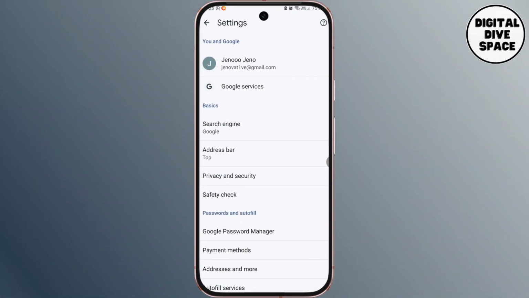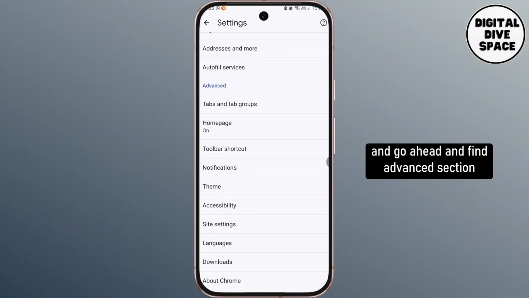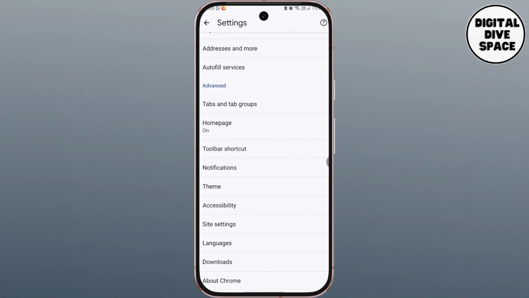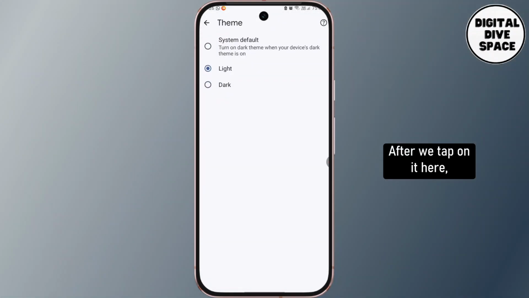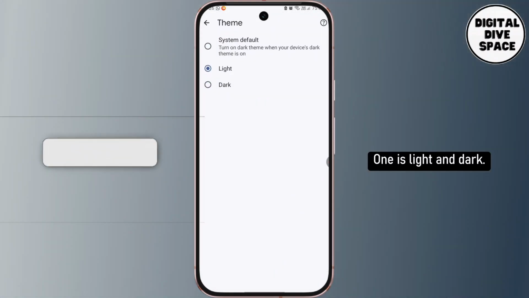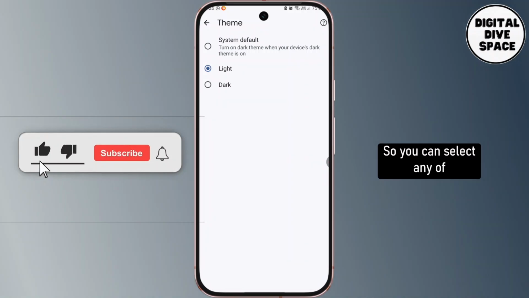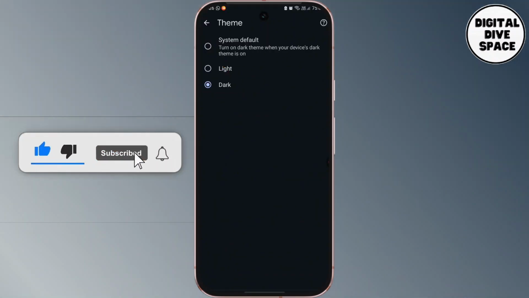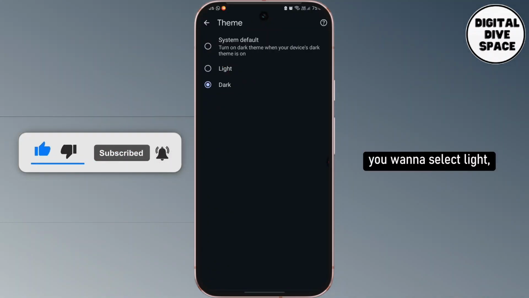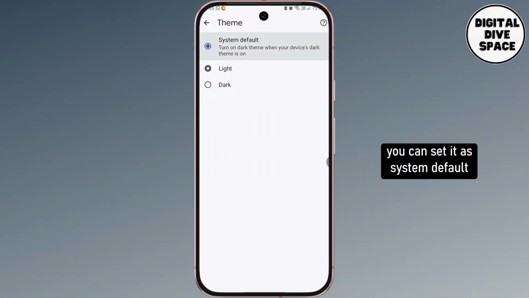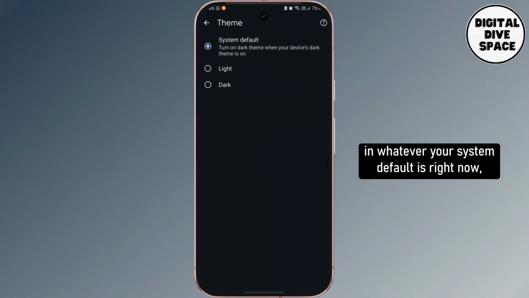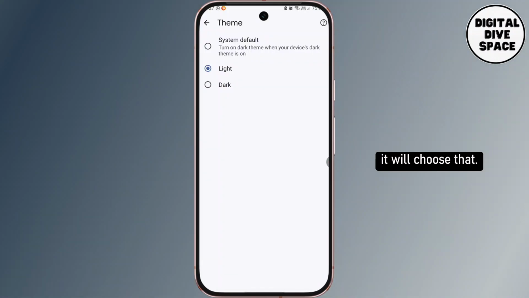Once we access our settings, we can scroll down and find the advanced section with a theme option in it. So find theme and tap on it. After we tap on it, we'll find two options. One is light and one is dark. So you can select whichever one you prefer. For example, dark. Or if you want to select light, you can select light. Or if you want to set it as system default, you can select system default, and whatever your system default is right now, it will choose that.